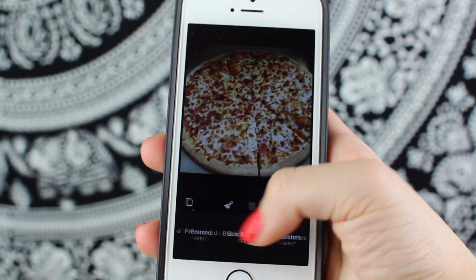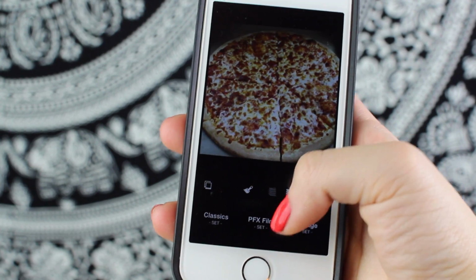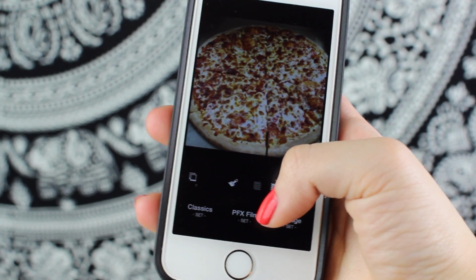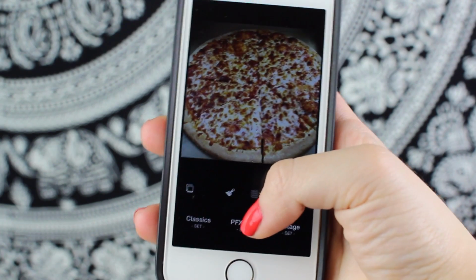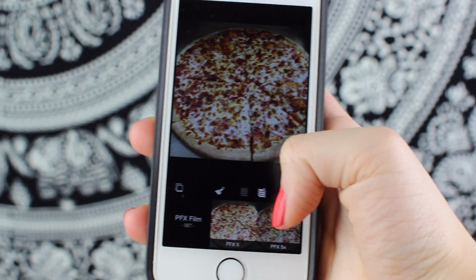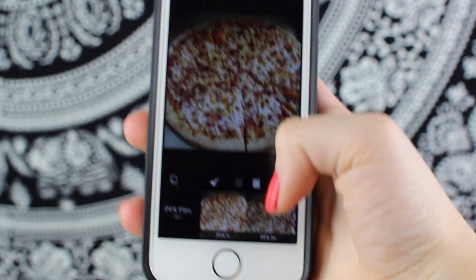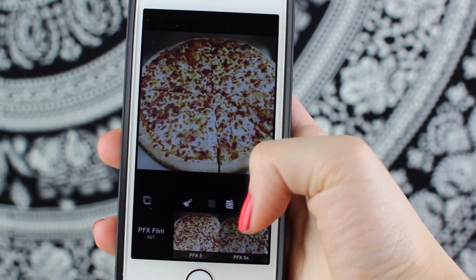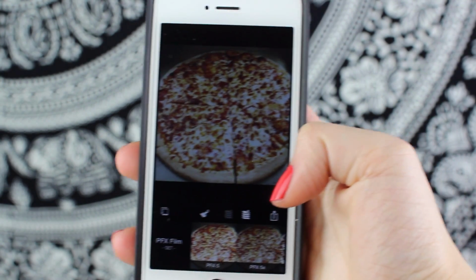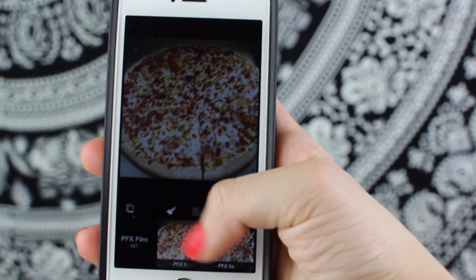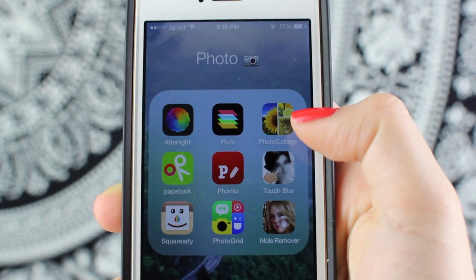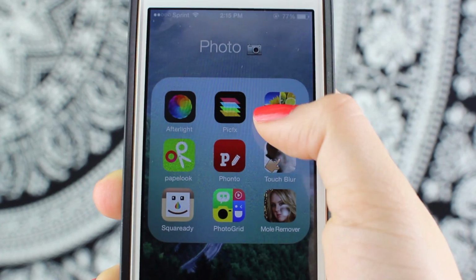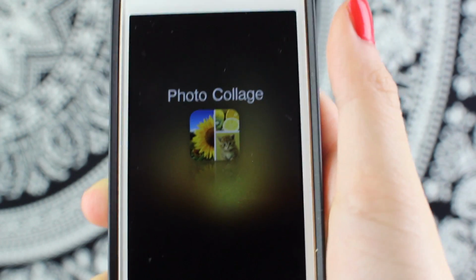By the way, I think this app does cost money. It's 99 cents if I remember correctly, and Afterlight's $1.99. And then for the filters that I use on this app, I like PFX film filters, and the ones that I usually use are PFX 5 or PFX 5X, and I don't know, they're kind of similar. This one's more dark.